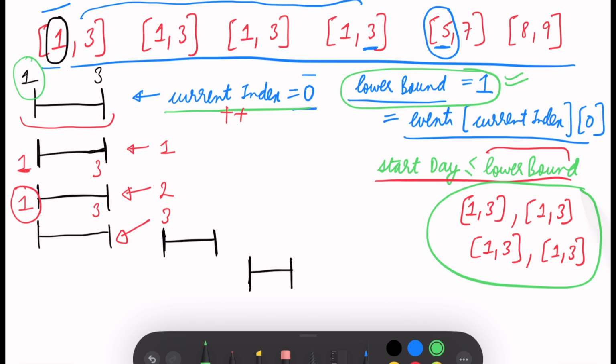Now we again increment our current index, and current index becomes equal to 4, and now we come at an event which has start day as 5 and end day as 7, and in this case 5 is not less than equal to 1. So we cannot add this event to our min heap since the events are sorted based on start times. So we can break out of the loop and we don't need to iterate over remaining events.